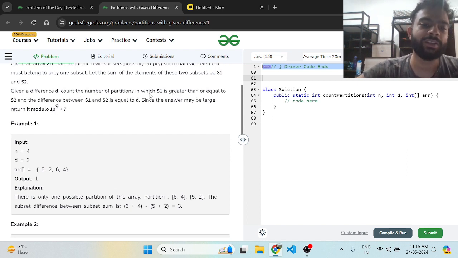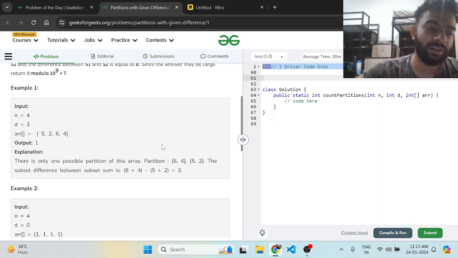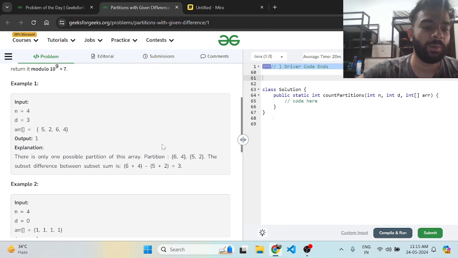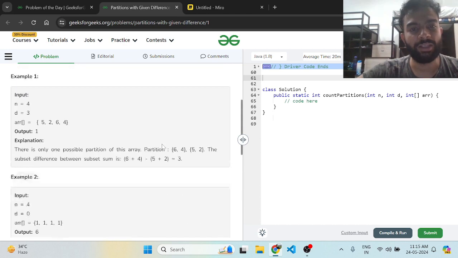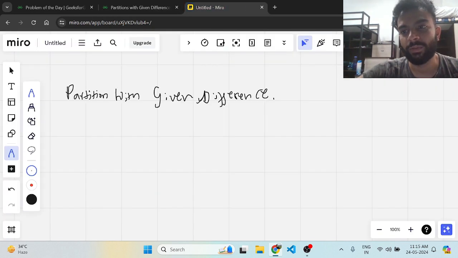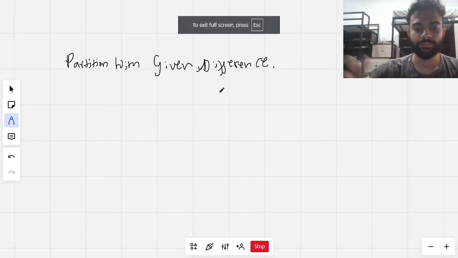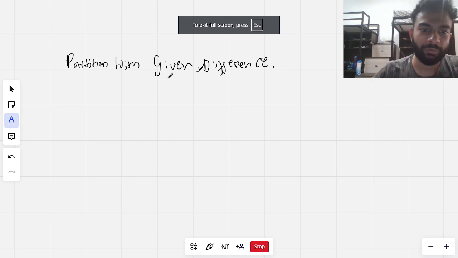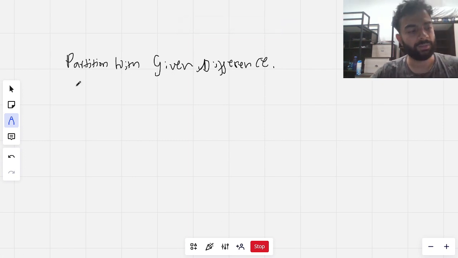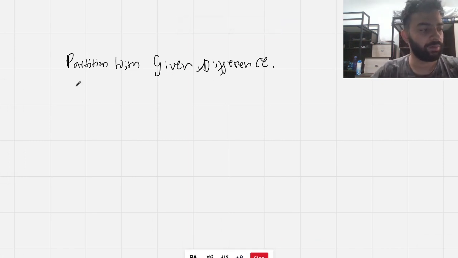Count the number of partitions in which S1 is greater than or equal to S2, and the difference between S1 and S2 is equal to D. Since the answer may be really large, we give it modulus 10 to the power 9 plus 7. Here are two examples, so I will explain it. Before I start with this problem statement, first I would like to explain some things.